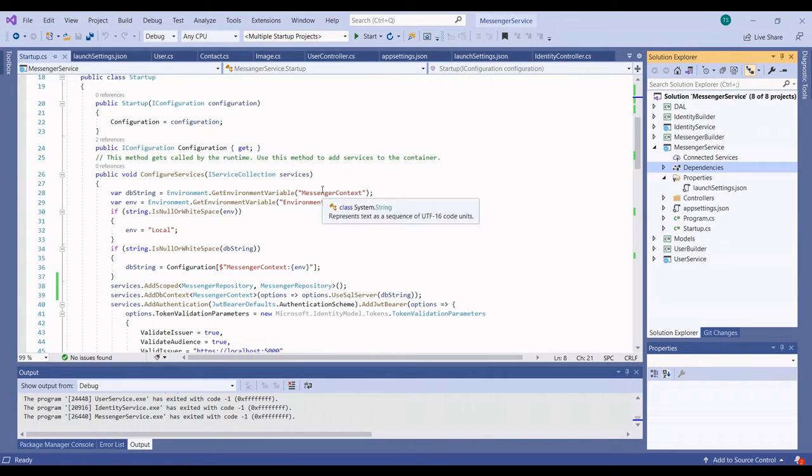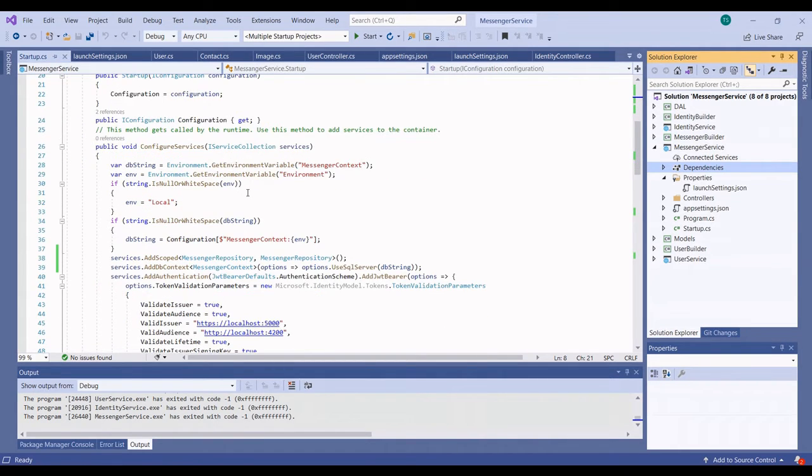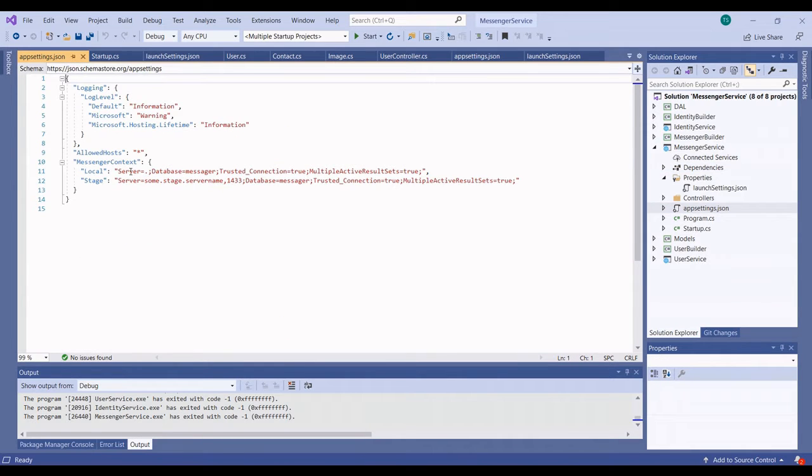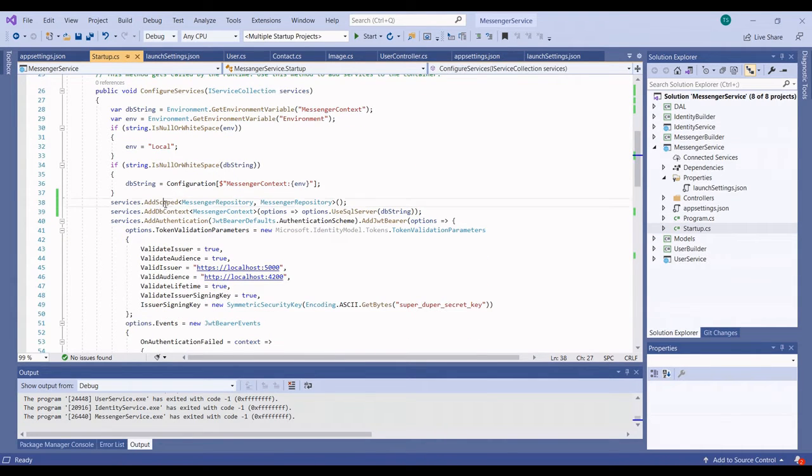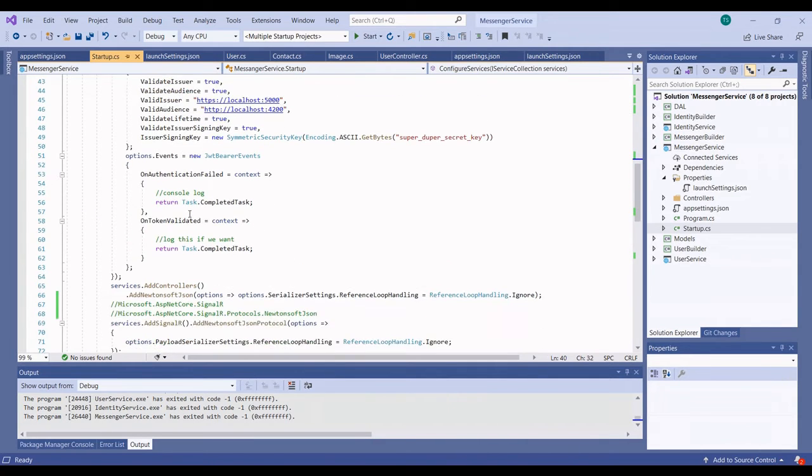But same thing here, we have environment variables that we're grabbing, or we're going to the configuration. Our configuration setting is slightly different. We use a different name. We still use the environment variables, and we have a different database, in this case, Messenger. So back over here, we're adding our scoped repository. We're adding our DB context. Copy-paste the JWT web token data.